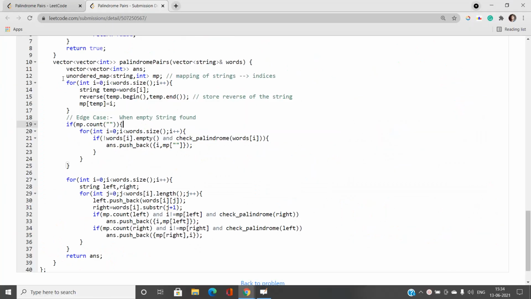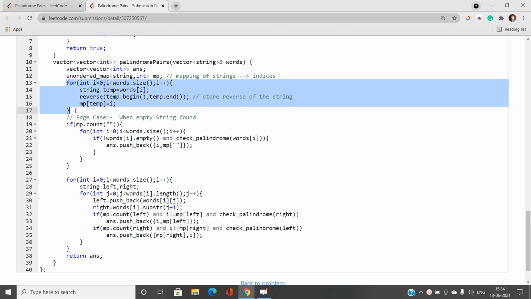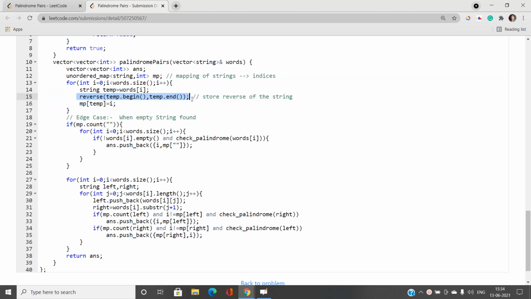I will map all the reversed forms of the strings. You can see, for every word in this words vector, I will first reverse this word, and I will map this reversed word and give it a unique index, that is my current index i. Now I have to deal with the edge case.